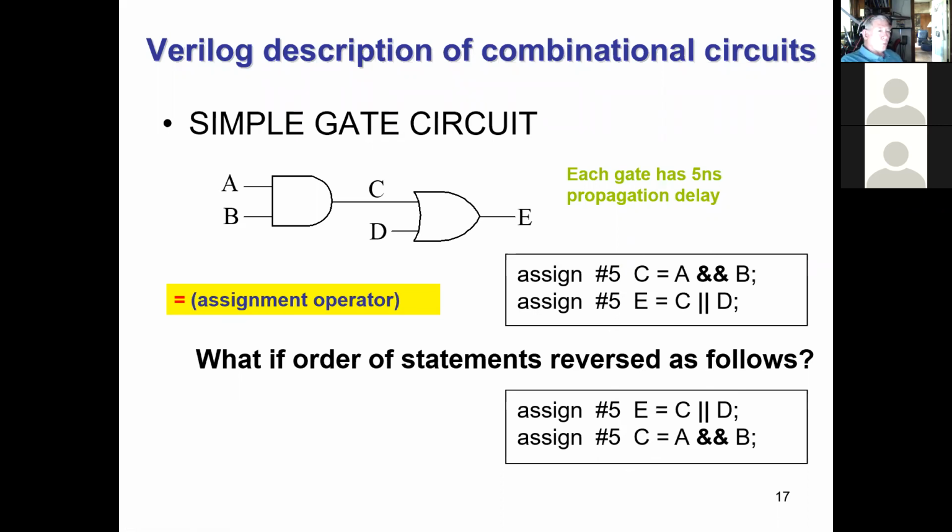The way these assignments work is whenever any of the variables on the right-hand side, so that would be A and B, C and D, change, then the statement executes. So if B changes, then C is going to update. That would make C change, potentially at least, and then that would cause C ANDed with D to execute and update E. And again, there is going to be this 5 nanosecond delay.